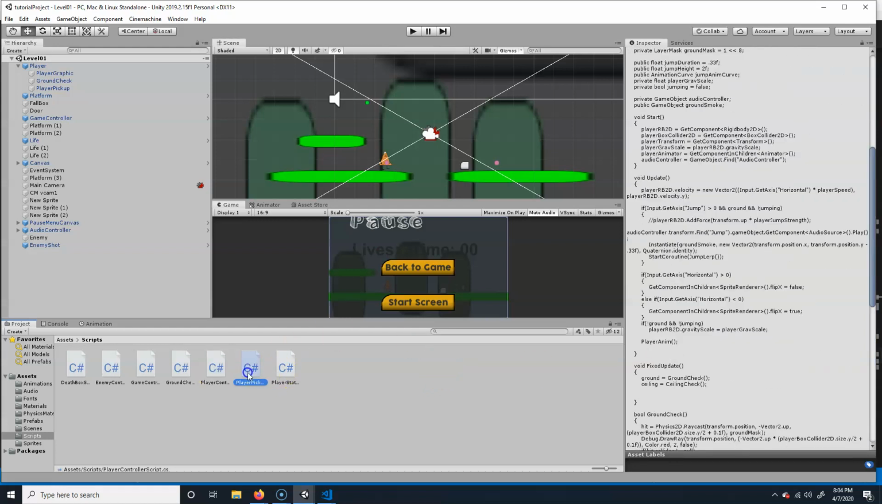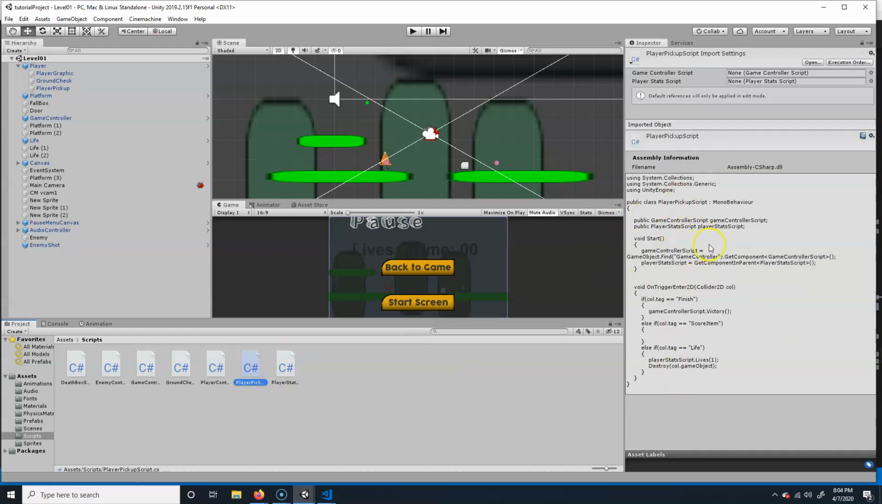Yeah, so I would do it on the player pickup script. You can see it says on trigger enter, and I would have something that searches for a tag like enemy shot in here. And then if it sees enemy shot, it would run the player stat script and take health away, right? Just like we did on the other stuff. So that's basically how you would make it hit you.